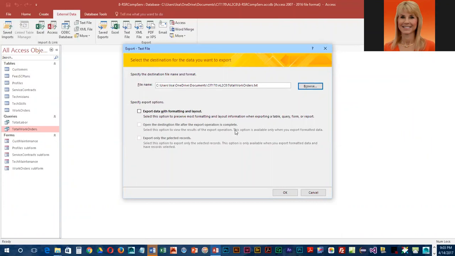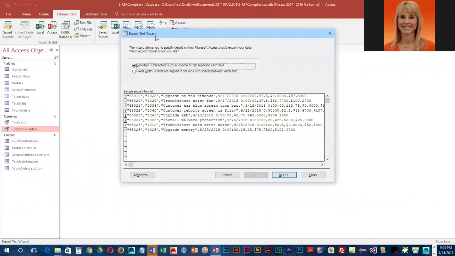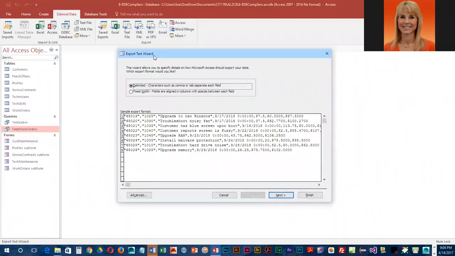And then as far as my options here, I'm not going to turn any of these on, and I'm just going to click OK. And that's going to start a little export text wizard. Basically it wants to know how we want the columns separated. Do we want commas in between them, or do we want fixed width? Delimited would have a character like commas in between, and that is what we want. So we're going to click on Next.